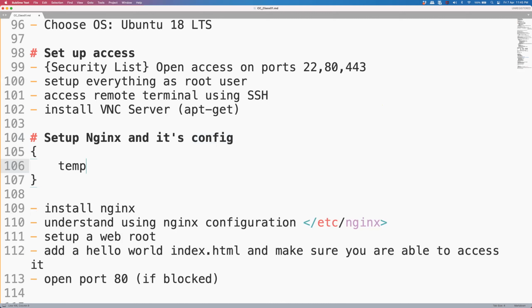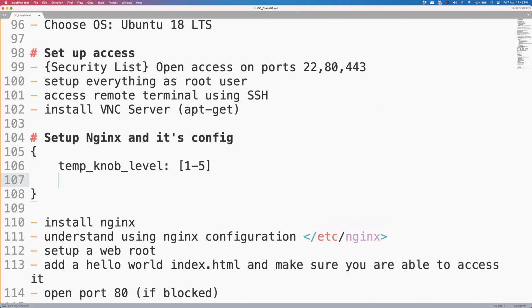a refrigerator, maybe एक temperature knob level का एक config हो सकता है जिसकी वैल्यू might be between 1 to 5, right? And then there might be a defrost config जिसकी वैल्यू might be true or false, right? Defrost करना है तो उसको true कर दिया, otherwise false कर दिया, right? So you can think this is one example of a config, right?